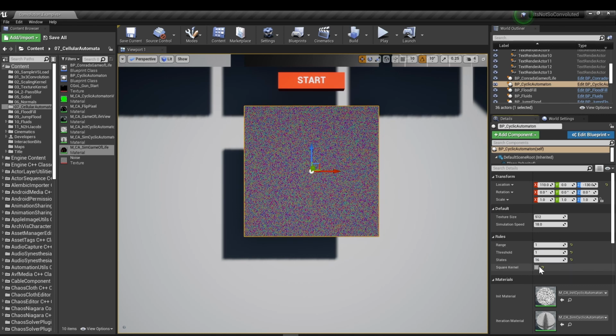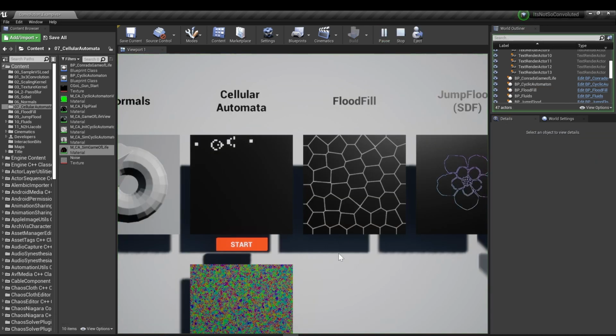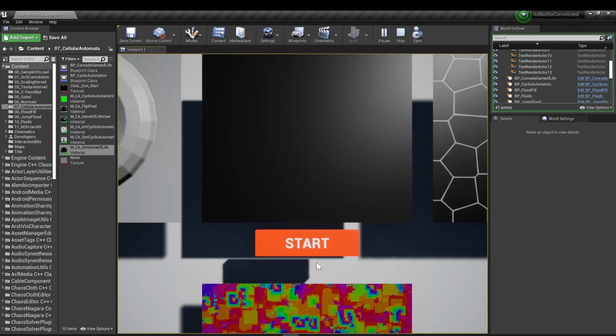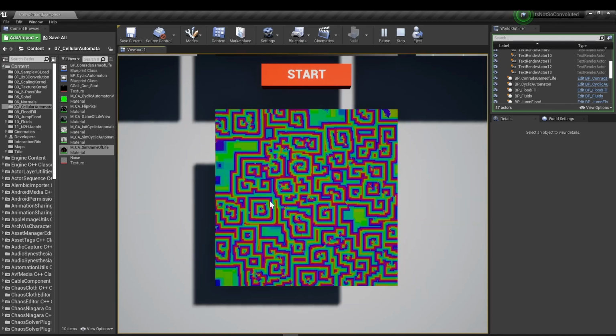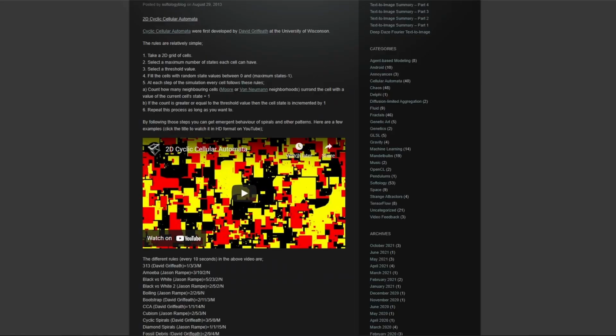And in this case, we're going to use a square kernel. So we're going to use a Moore neighborhood. And in this case, you'll see this beautiful pattern, and from it, there will emerge these spirals. And you can find more rules online. For example, here is an entire list of them.